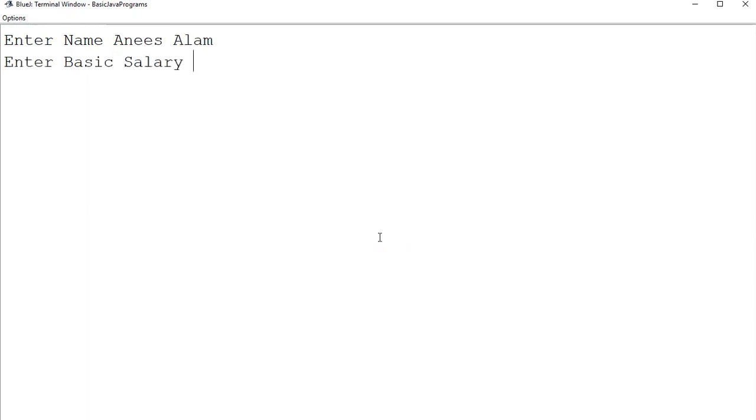Now my basic salary, suppose 75,000. Okay. Now only two things I have to give as an input. After that, everything will be calculated by the program according to the formula, and the complete list will be generated and printed in front of us like that.